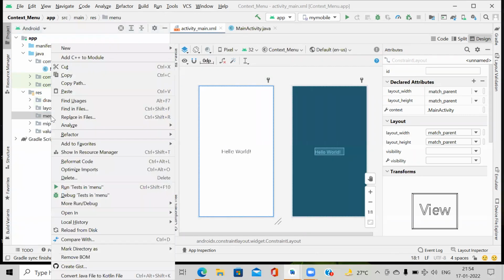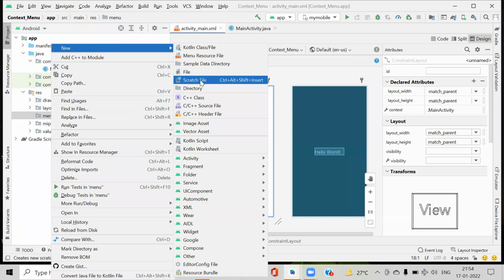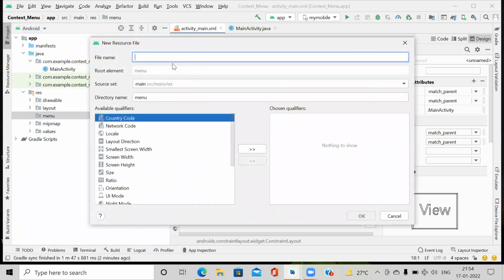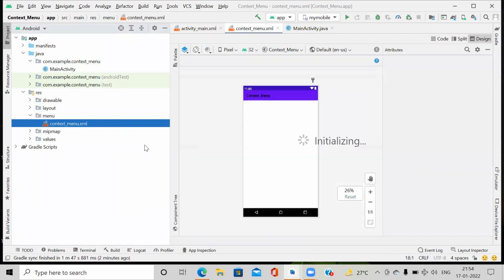On that we right click, and here we click on New, Menu Resource File, named context_menu. Click on OK. So the XML file gets generated. In that we create two menus, option 1 and option 2.